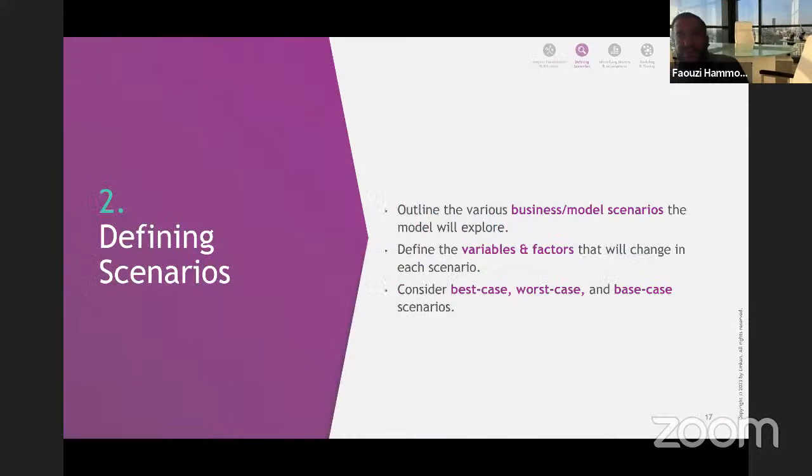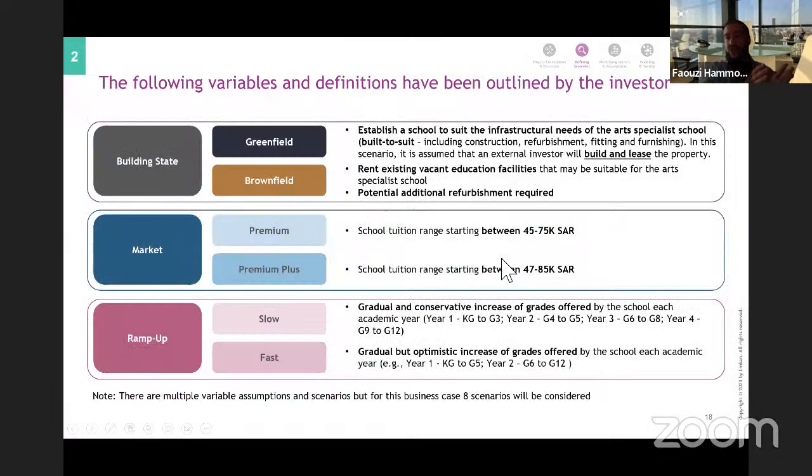Okay, so in this second aspect of the financial modeling framework, we're going to define the scenarios. So what are the various business model scenarios that the model will explore? Define the different variables and factors that will change in each scenario, and always consider a best case, worst case, and base case scenario, because sometimes a financial model might lead to the highest profitability, but it doesn't mean that it's very actionable. So in our case, we defined or identified the different scenarios that we can have.